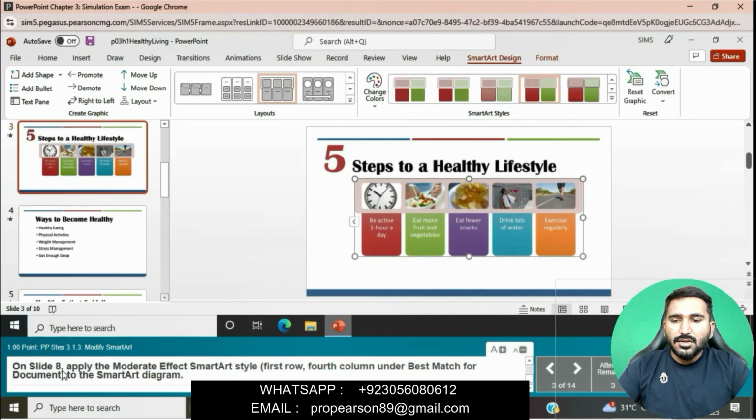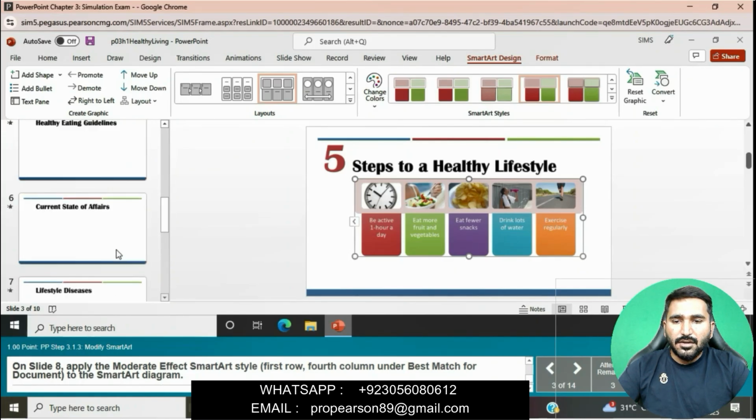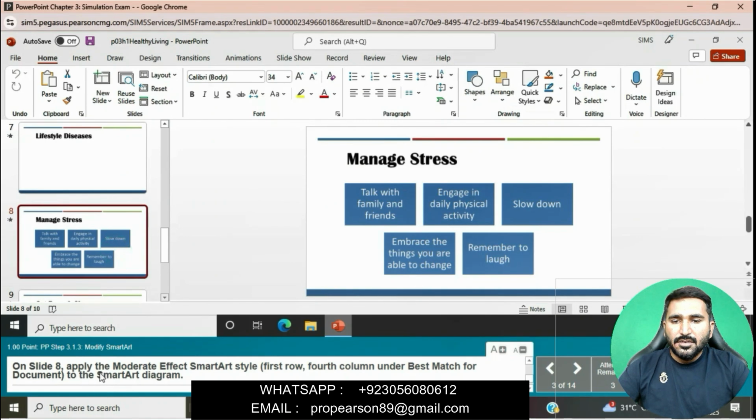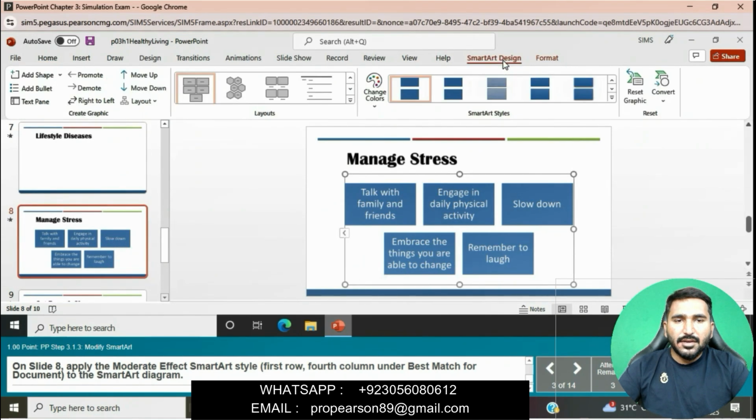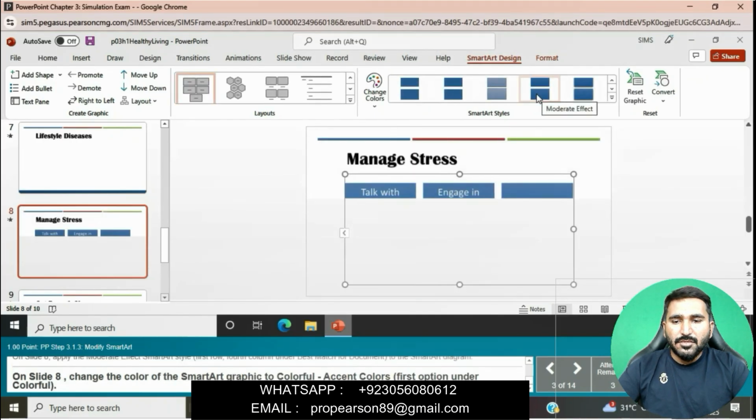On slide 8, apply the moderate effect SmartArt style to the SmartArt diagram. Go to slide 8. Apply the moderate effect SmartArt style to the SmartArt diagram, go to the SmartArt Design tab. In the SmartArt Style group, we will apply moderate effect.